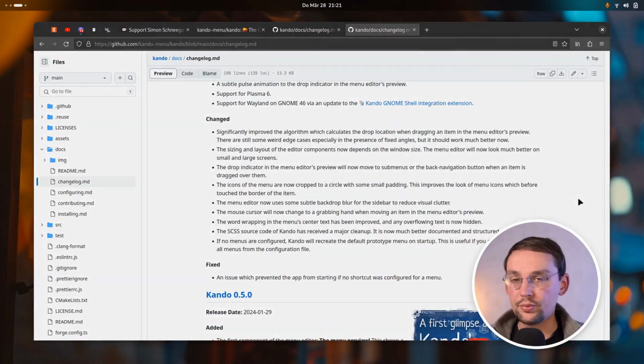I hope you like the progress. As always, just grab a binary from GitHub, play around with this, configure your own menus, provide some feedback either here on YouTube or maybe even on GitHub.